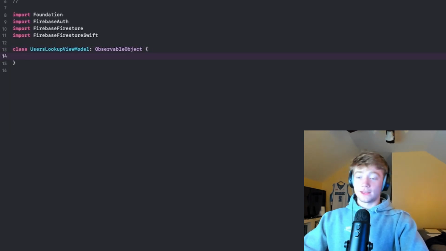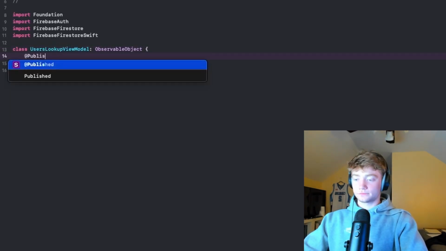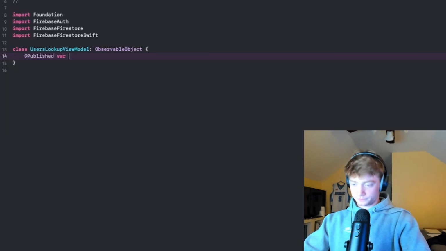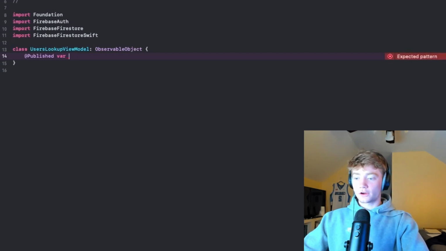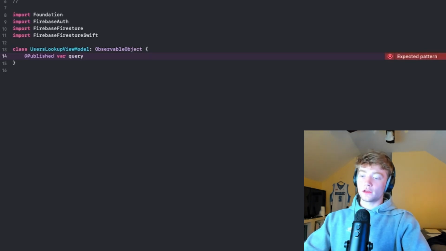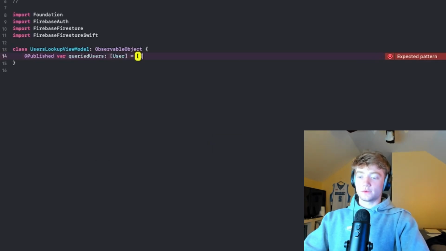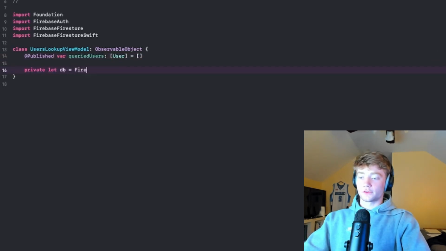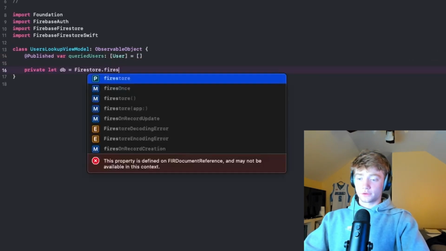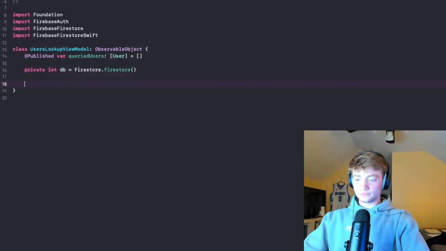Awesome. Now we can add a published property, whose updates will be rendered throughout our views. So @Published var queriedUsers. These are the users we queried for, and this will be a User array, which we'll set to an empty array by default. Now we can do private let db equals Firestore.firestore. And finally, this code is pretty straightforward.